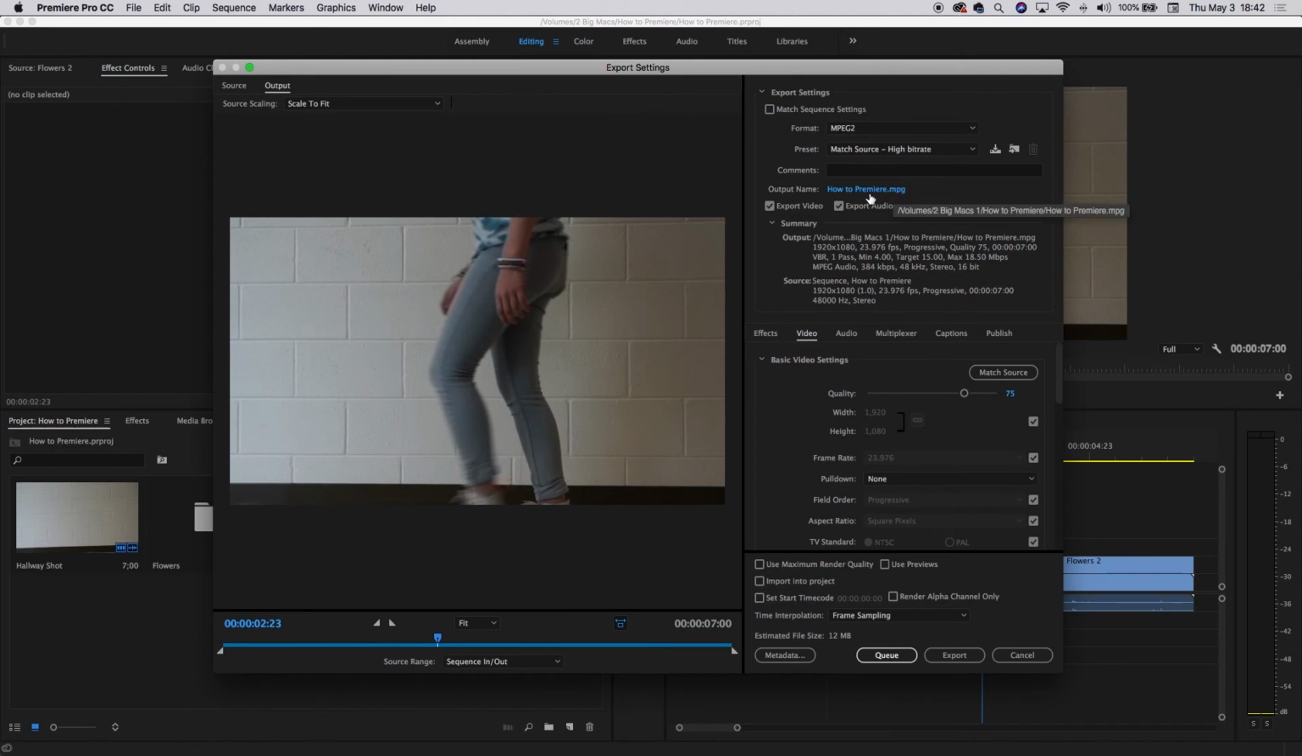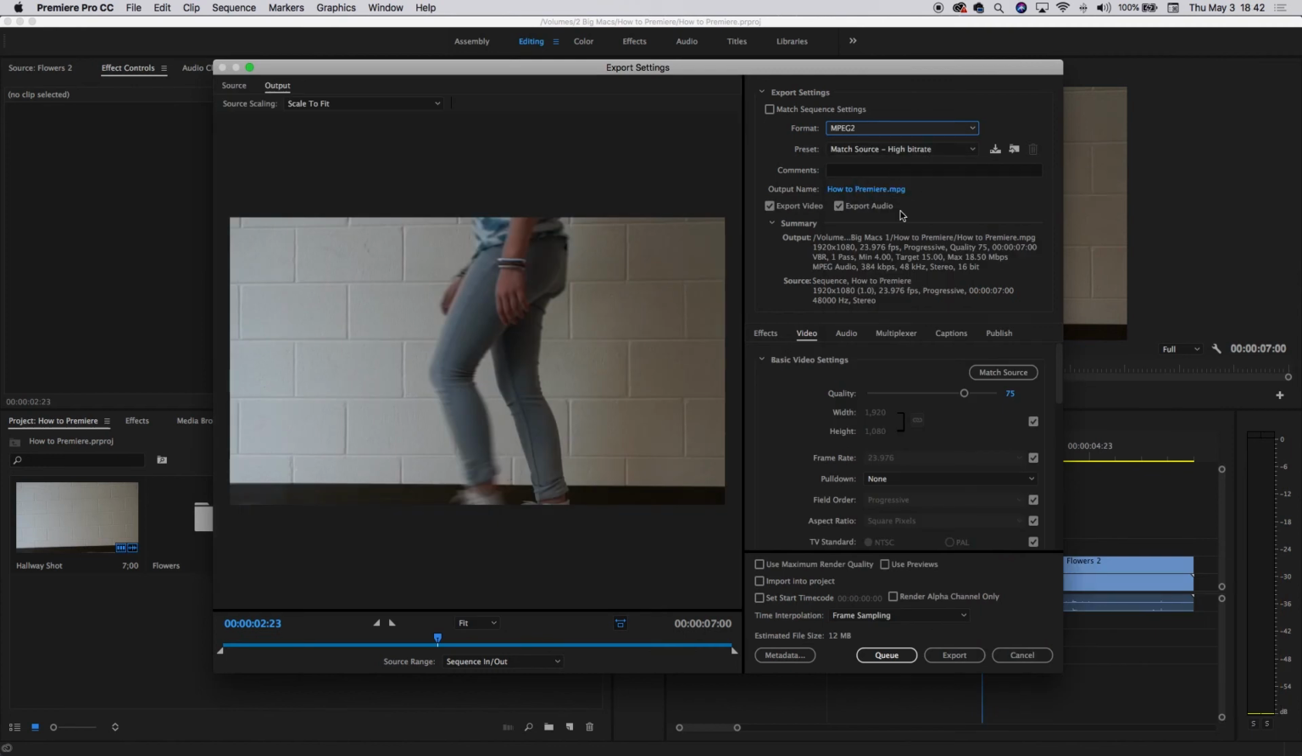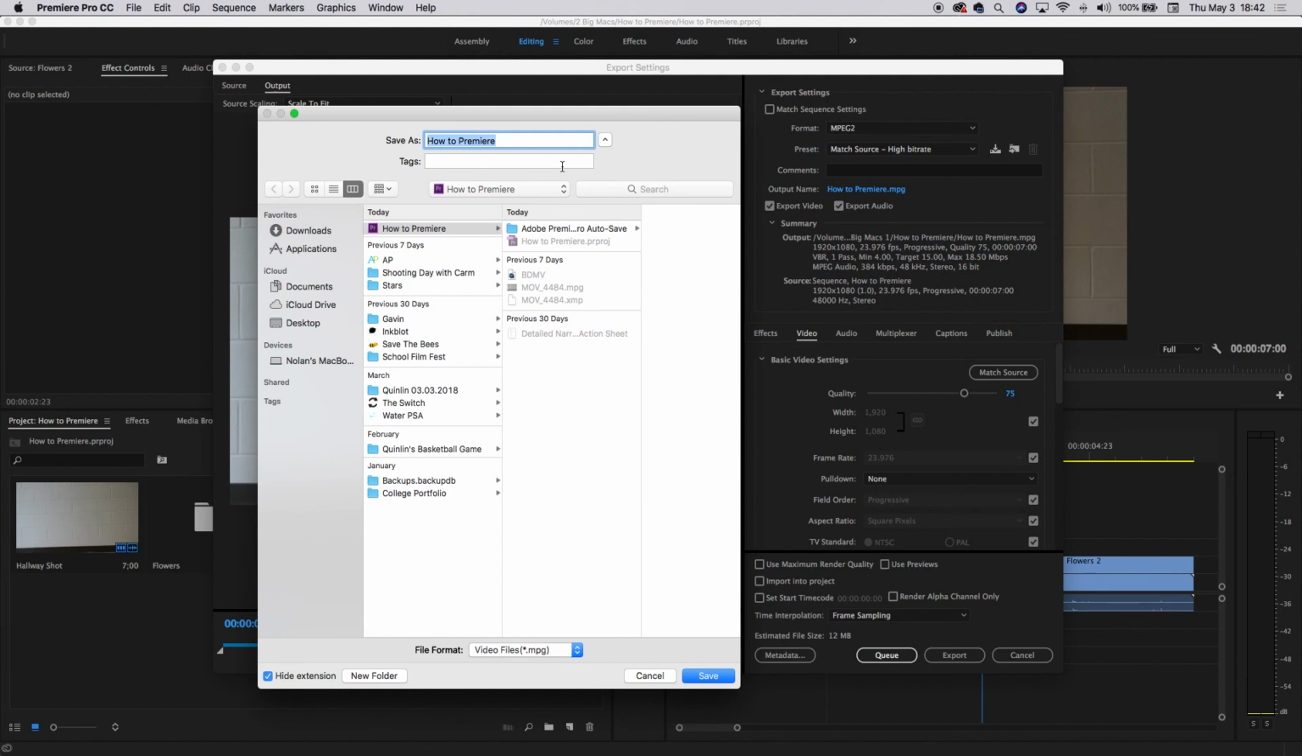And this is where you select the proper settings for how you want to export. Now for this video, I want it to be an MPEG 2. So I'm simply going to click down my format. It'll match the source for presets, which is exactly what I want. And the output name is How to Premiere. So let me call this Test Video 1.